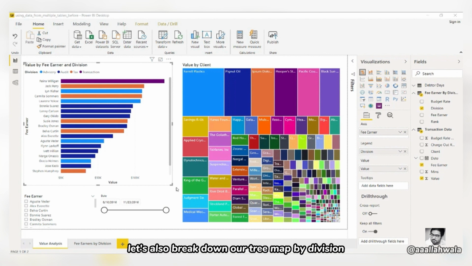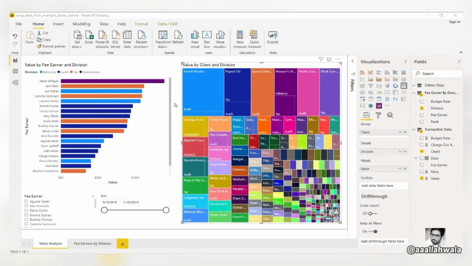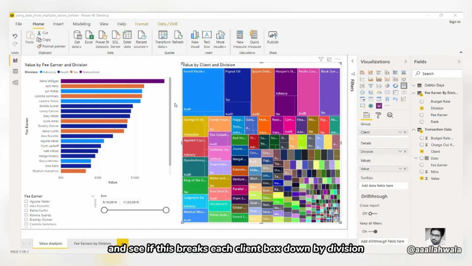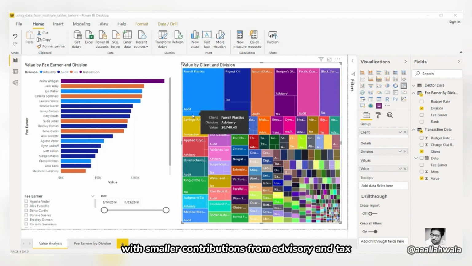Let's also break down our tree map by division. As we select this visualization, we can see that the Fields tab differs slightly from before. For example, there's no legend option as each box has already been assigned a color. In this case, we'll drag the division field to Details and see that this breaks each client box down by division. For example, we can see that most of the value generated from Feral Plastics comes from the audit division, with smaller contributions from advisory and tax.